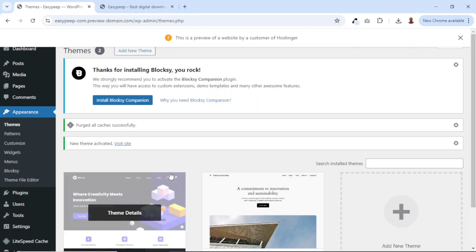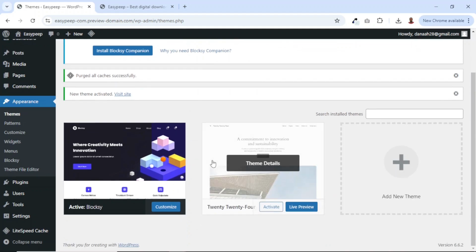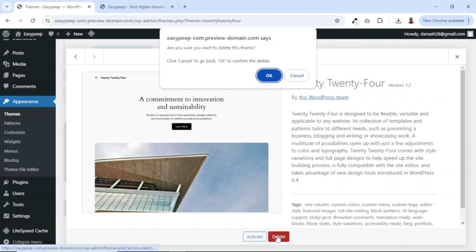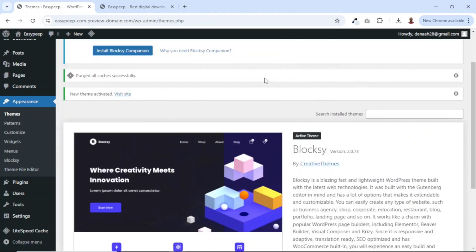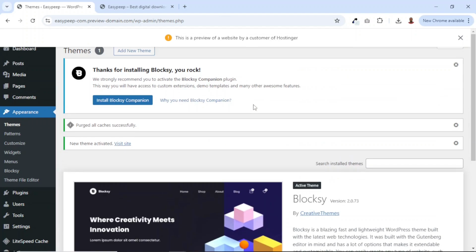Now that we have our theme installed, it means that we don't need this other theme. So I just hover on it, then I click on theme details, delete, OK, so that we have only the theme we want to use on our website.